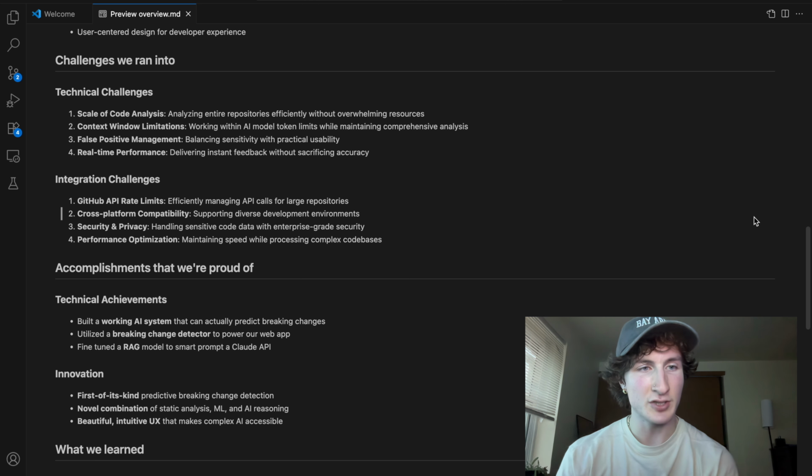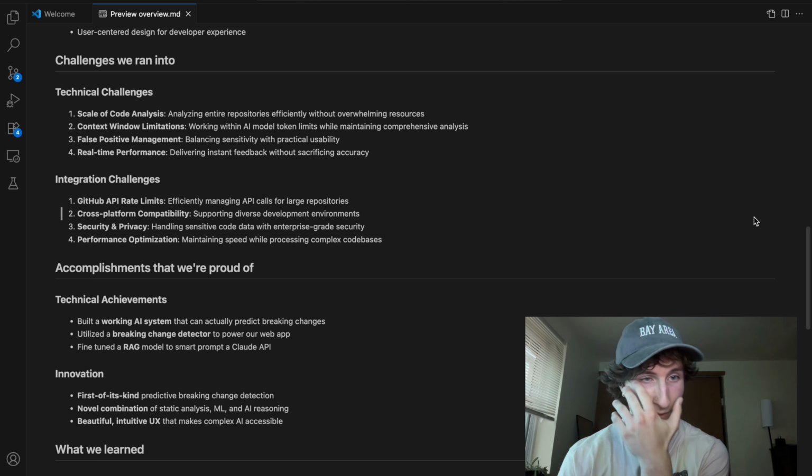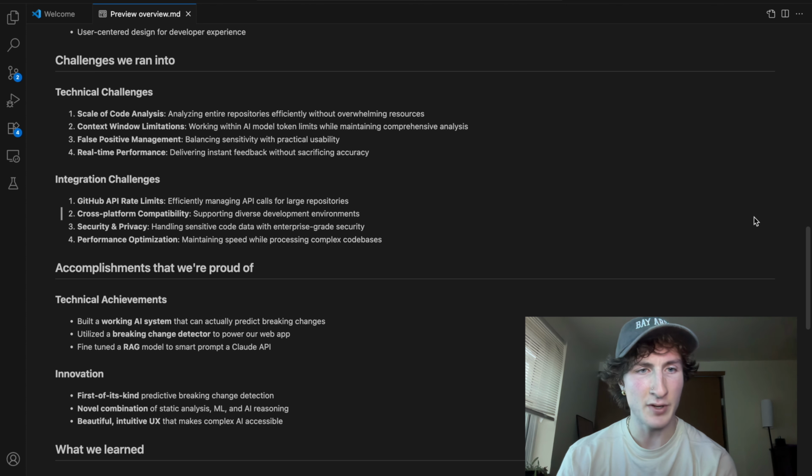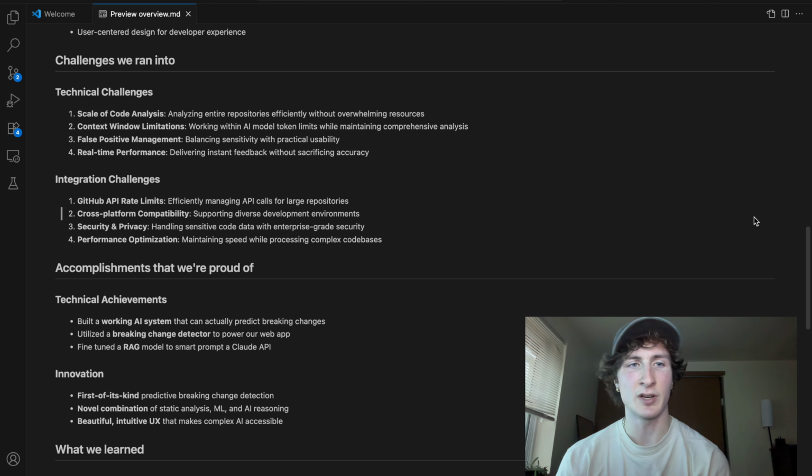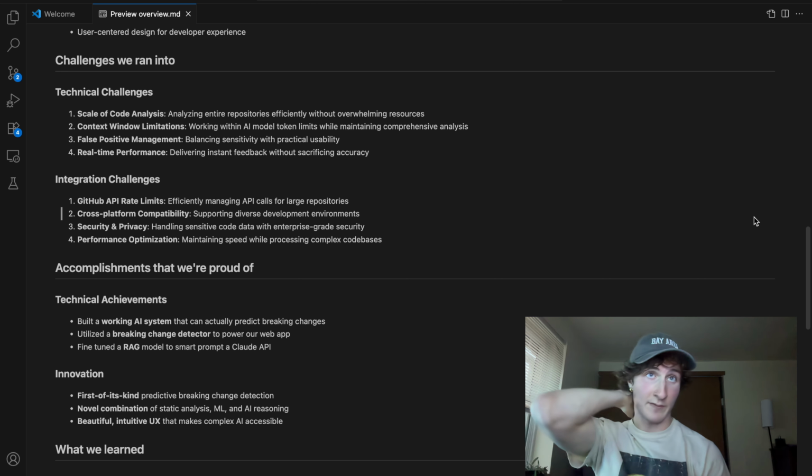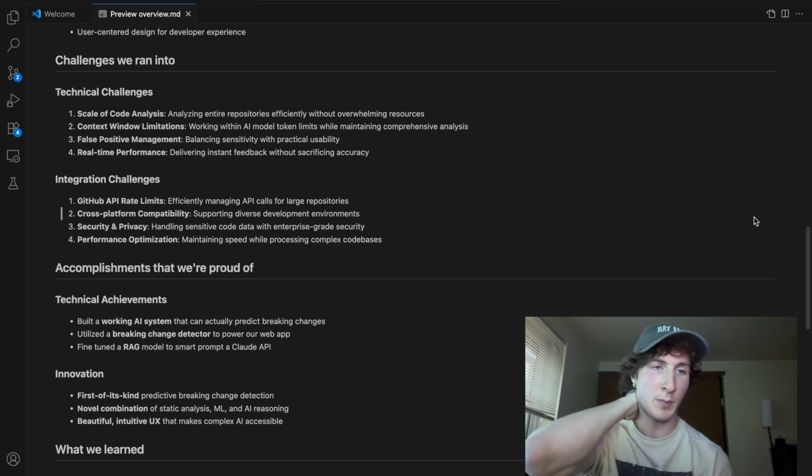Some integration challenges were some GitHub API rate limits and cross-platform compatibility, and so we want to make sure it works throughout different development environments. Currently it's only configured for GitHub, and so this doesn't work if you have any private server repositories, so if you have your own Git server.